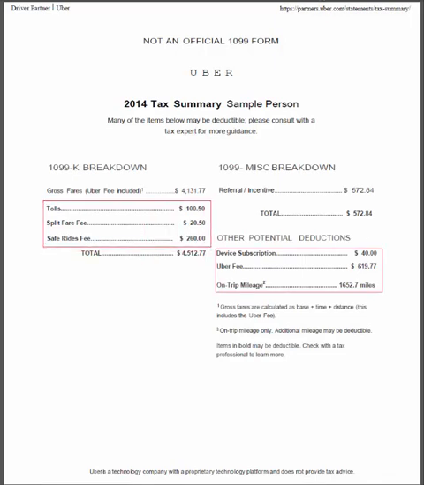This also includes the other potential deductions listed, which are the device subscription costs, the Uber fee, and the on-trip mileage. For 2015, the mileage deduction is equal to 57.5 cents per mile, which equates to about a $950 deduction for our example. You are generally entitled to all of these deductions.